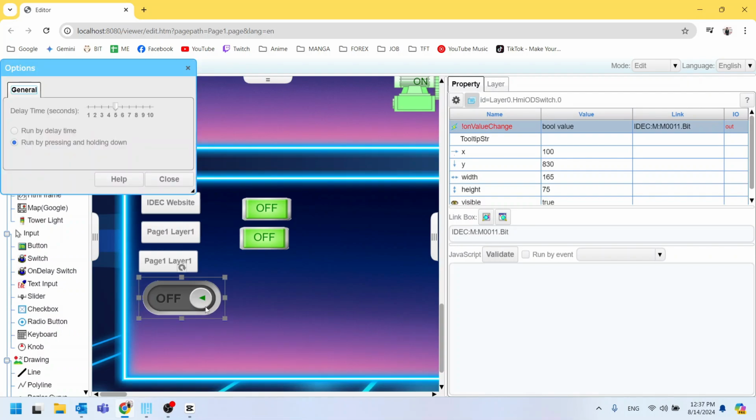Double-click to open the settings pop-up. By default, it's set to run by pressing and holding down. This means the switch will activate after you press and hold it for a specified duration. For instance, if I set it to 3 seconds, you'll need to hold the button for 3 seconds for M11 to turn on, and another 3 seconds for it to turn off.